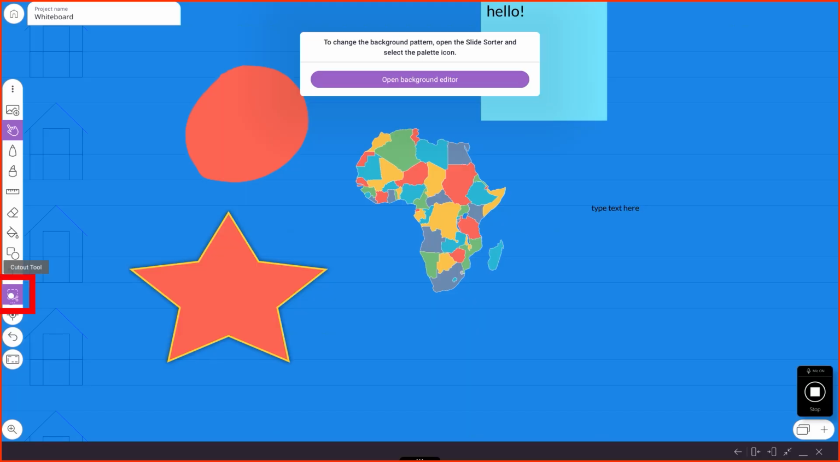The new Promethean Explain Everything app is a pretty great tool. We've talked about the basics. Let's go talk about some of the more advanced features. This is the cutout tool.